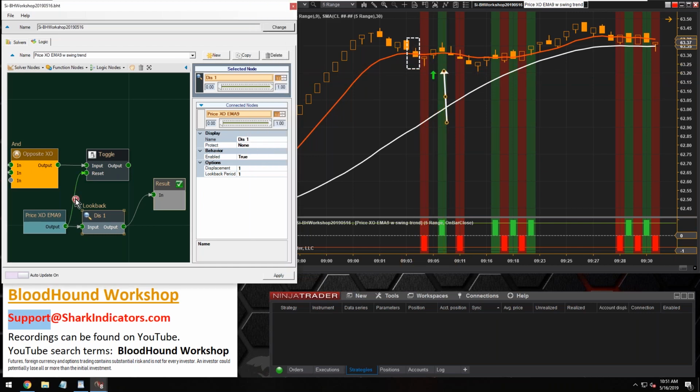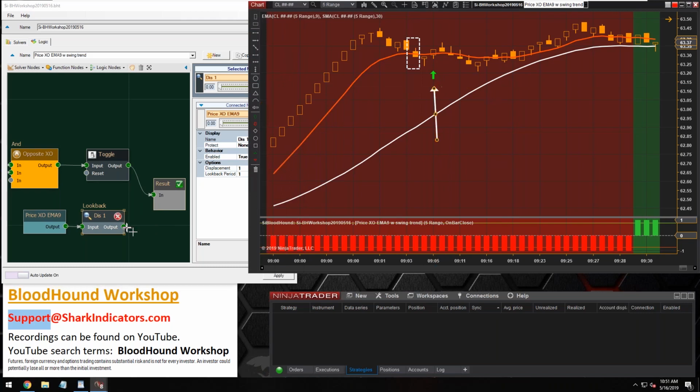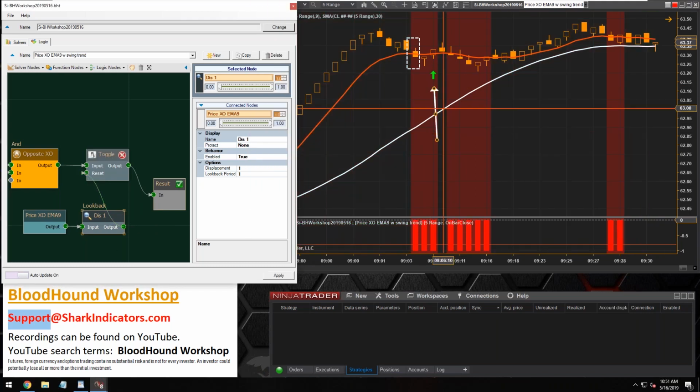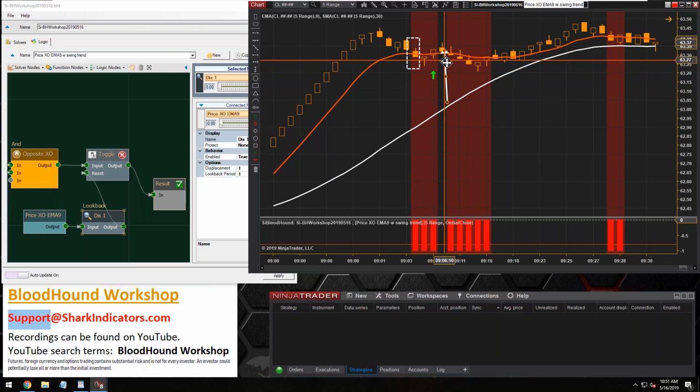Now let's take a look at our toggle node. If we connect this into the reset, there we go. Now the toggle node's on until we get the cross up. The prerequisite is we need the cross down of price, and then we're looking for this final cross up. After that, the toggle node is turned off, and it's going to wait for another cross down. So we can see we got another cross down, in preparation for price crossing back up for another signal.